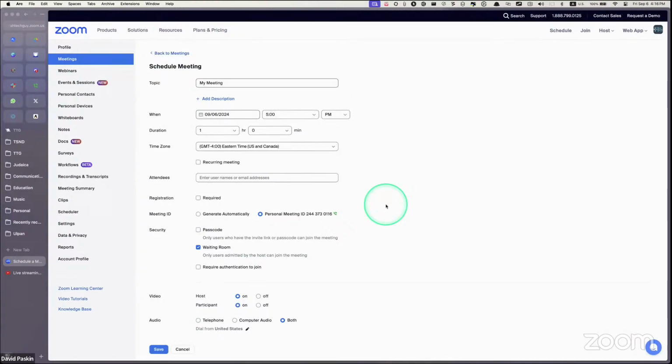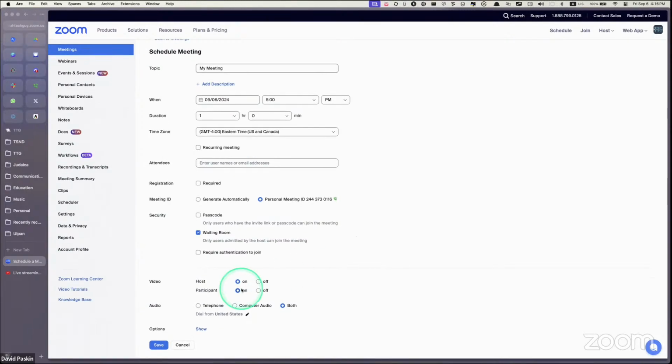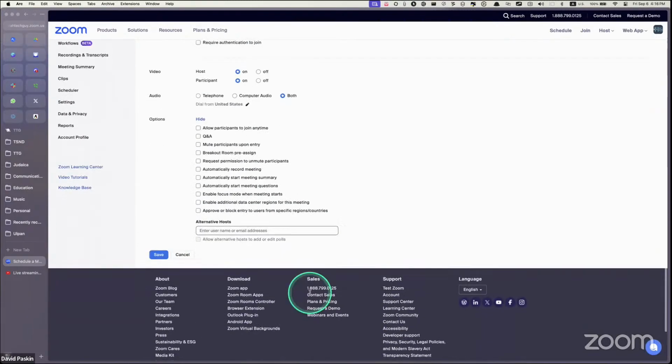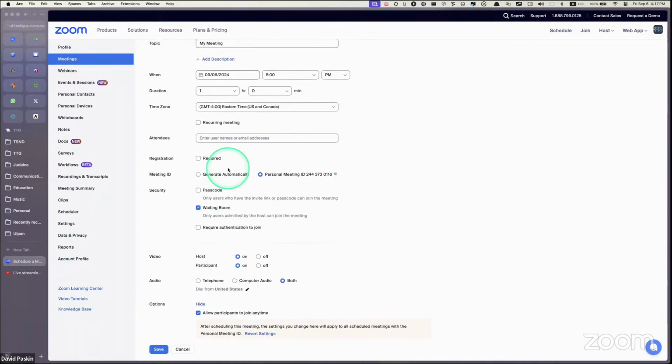So I'm here scheduling a meeting, sure. In the options, maybe on the next page? Yeah. Oh, allow person to join anytime. I apologize. After scheduling meetings, things you change here will apply to all scheduled meetings with the personal meeting ID. Okay. But where's all that 15 minutes beforehand and stuff? Well, it used to be in a drop down box right there, but Zoom moves stuff around and I can't keep track of it. Scroll up a little bit, see if it shows. Maybe up here, you think?